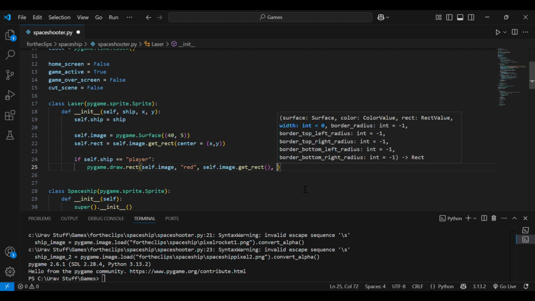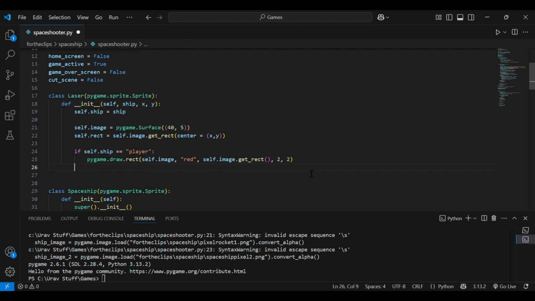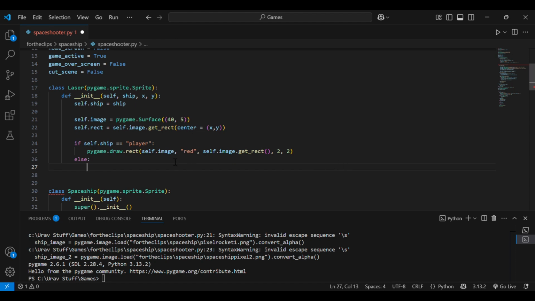And then the last two arguments, one is the width of the border around it. Because the inside of the laser is hollow and it's just an outline, I gave it a width of 2 pixels, and the border radius to add the curves around the rectangle, I gave it a degree of 2, so it can be curved and look like a laser. And else, if it's not a player, we'll do the same thing and change the color to blue.